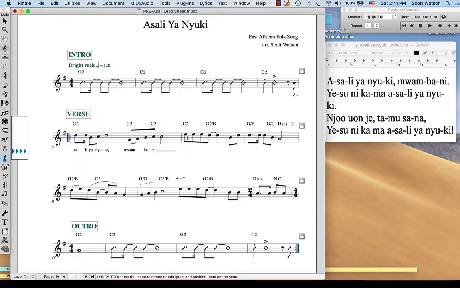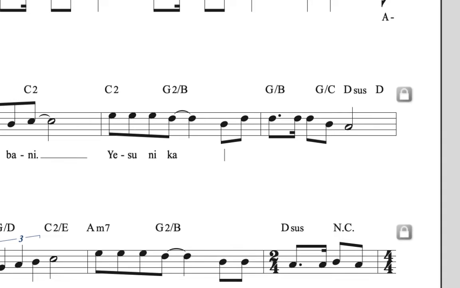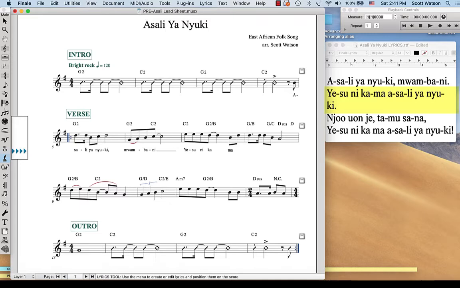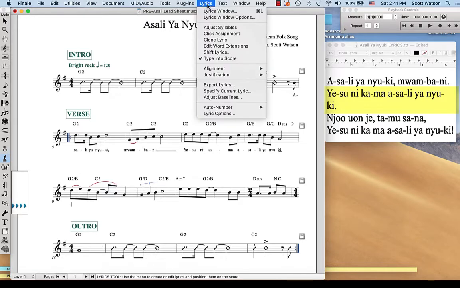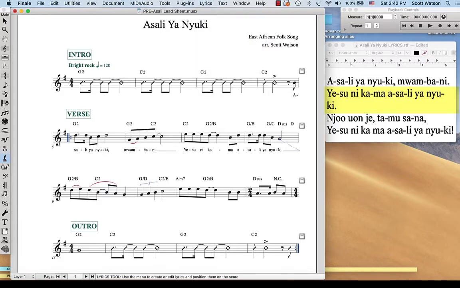So we're going to go ahead and put in ye, su, ye, hyphen, su, spacebar, ni, ka, hyphen, and I'm going to hit the spacebar to get past that tie, and then ma, and then spacebar, sa, hyphen, li, ya, spacebar, new, hyphen, key. You get the idea. So this gets a little tedious. I'm going to go ahead and edit my word extension because I have to do it myself now.